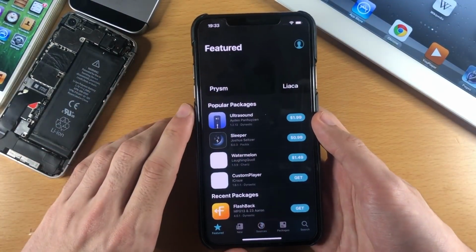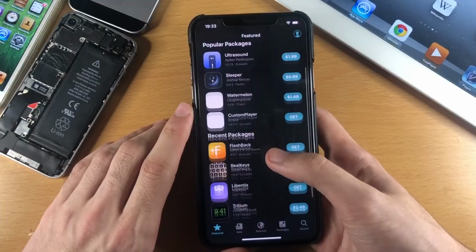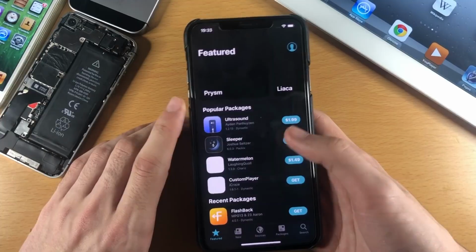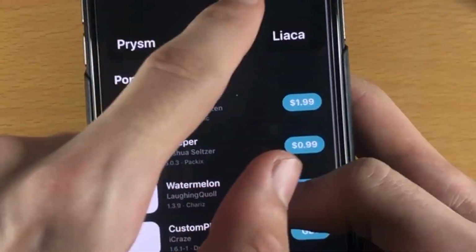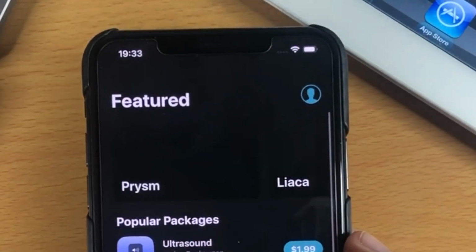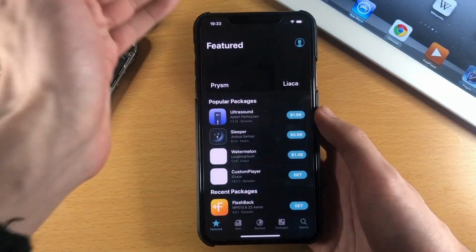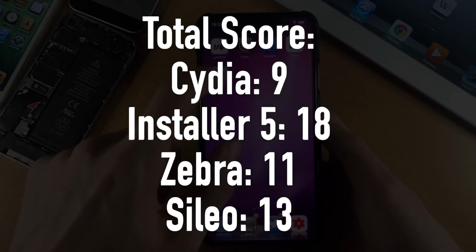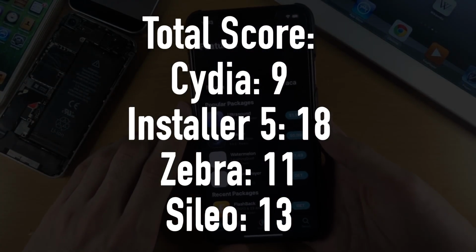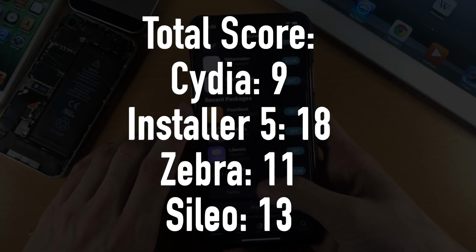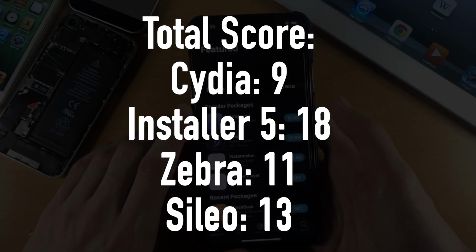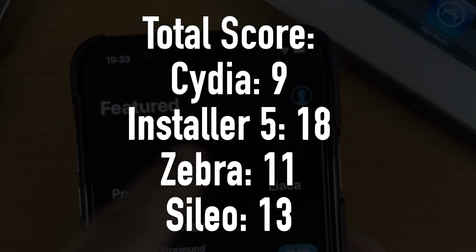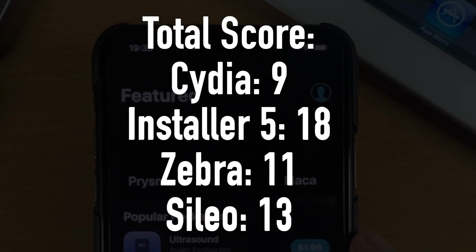Finally, Sileo. And Sileo is pretty darn good. However, there's fewer jailbreak tweaks to discover than Installer 5. See popular packages, recent packages, and then you have the featured tab right here. Fewer jailbreak tweaks overall, so I'm going to be giving this one 3 out of 4. Now it's score time. Cydia is on 9 points, a measly 9 points. Installer 5, double Cydia's score with 18 points. Zebra has a respectable 11 points, and Sileo has 13 points.